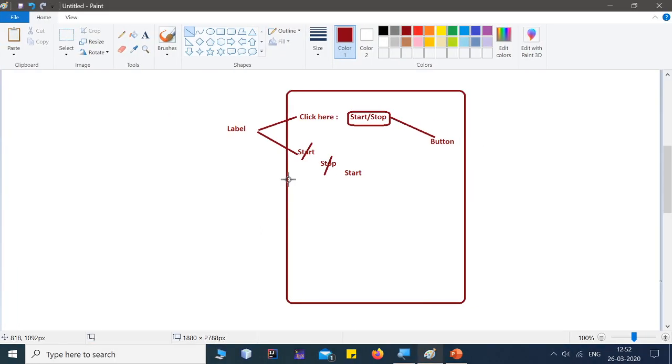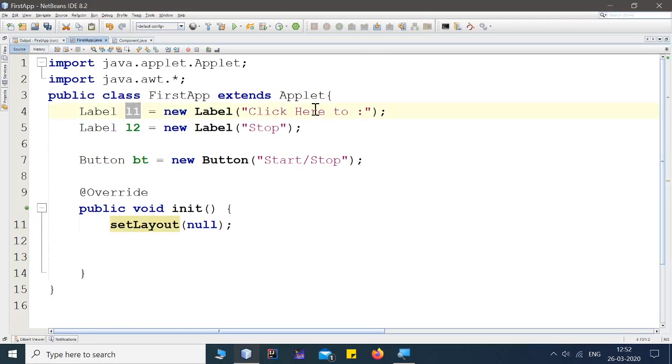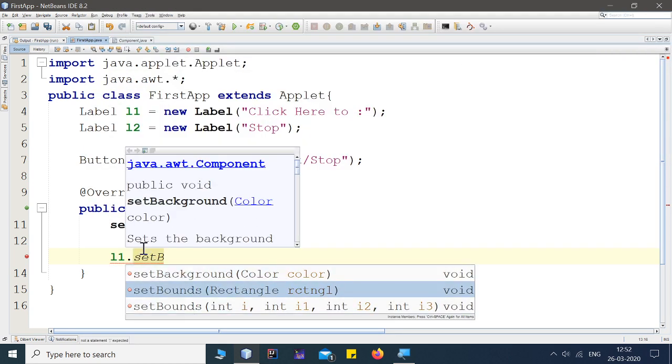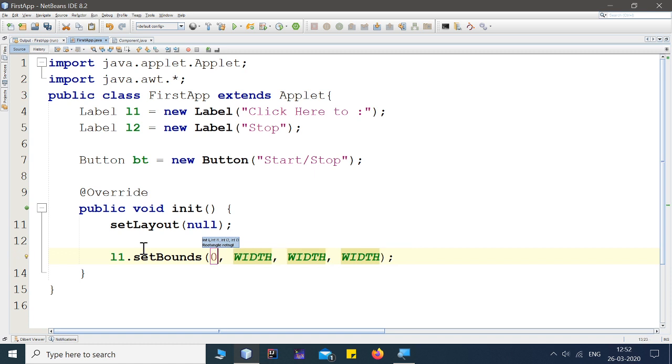Let's set label one, that is Click here to. What I'm going to do now is set its bounds. L1.setBounds will set the bounds 0 pixels from the left, 0 pixels from the top. Let's assume its width as 100 and height as 20. Fine. So this is it, followed by adding it to the container.